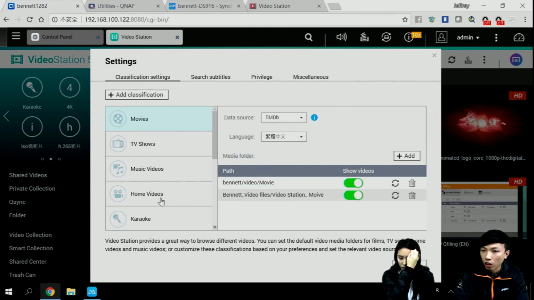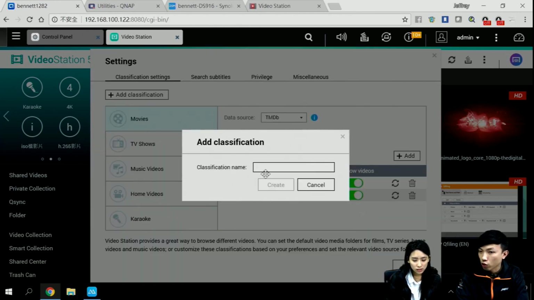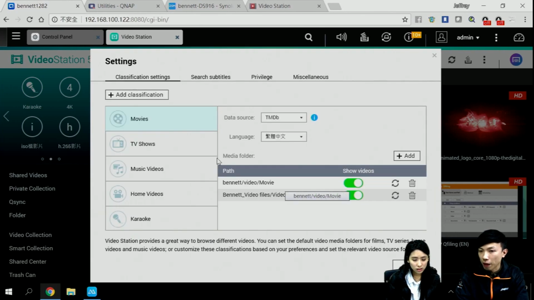You can do your category setting here. For example, if you would like to add a category, you can create it by yourself and just type in the category name. Especially for movies and TV shows, we also support online data sources. We support several different online data sources, so users can choose whatever they prefer.